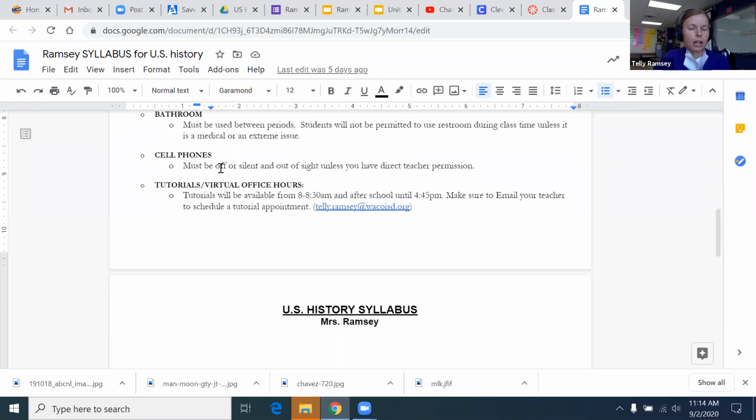Cell phones. Normally in my classes, I would have certain days where we needed our cell phones to do an activity, but now since every student should have a laptop, there's really no reason for you to have your phone. So I'm going to expect phones to be put out of sight.